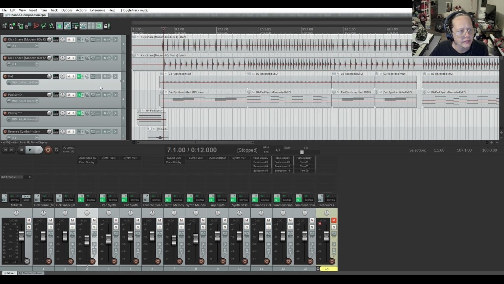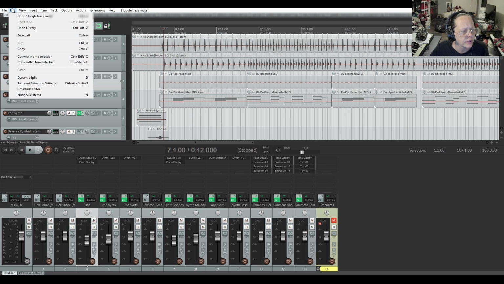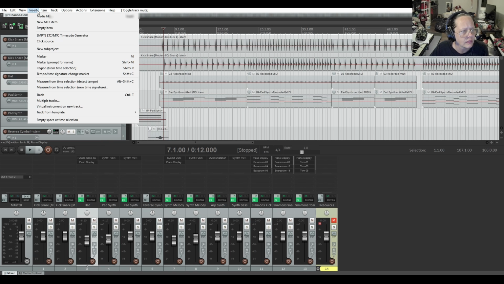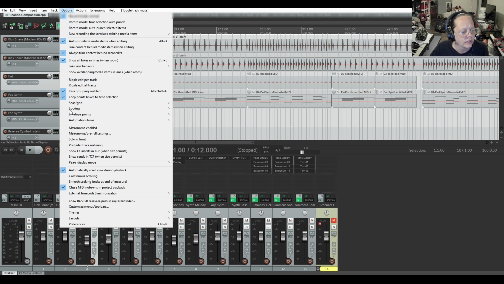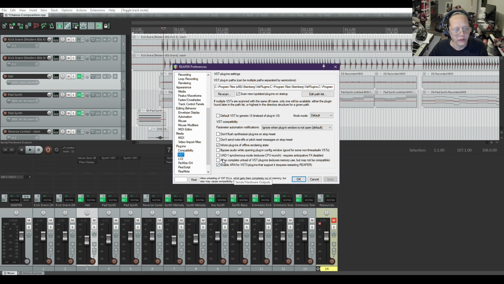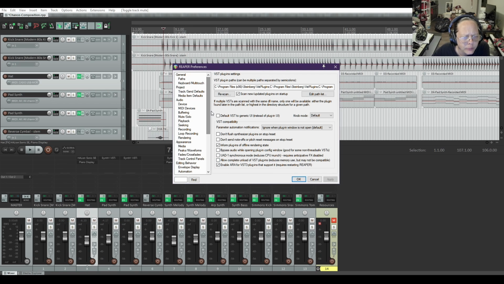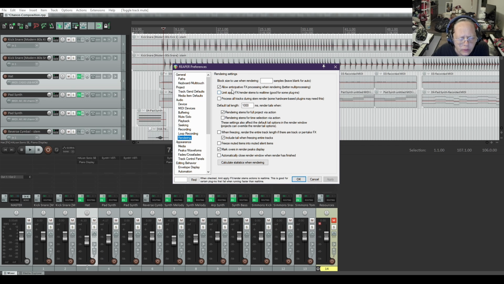Which is, let's see, edit. Let me see if there's anything in the preferences, options. I've been playing in Blender too long. Oh, that's in the editing. Let's see. Audio devices, buffering, slow playback, recording, loop, rendering. Allow limit render by action, rendering stems, rendering entire track length there.